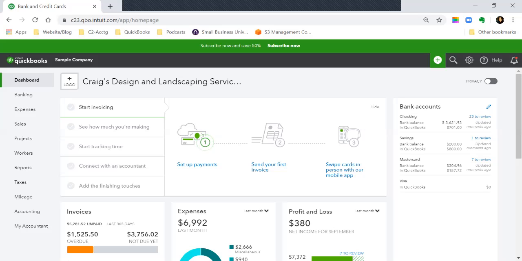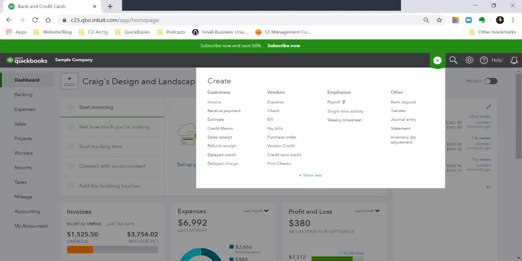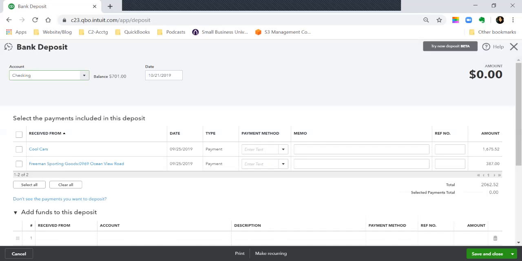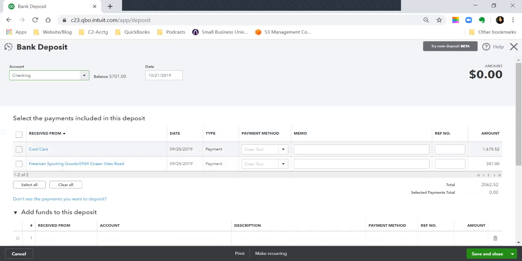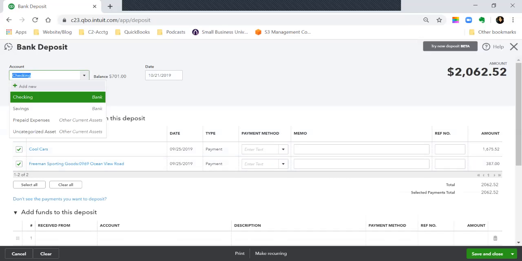We're going to click on the Create button, and then we're going to go under this other column here and click on Bank Deposit. In this case, our test company here received two payments from clients, and we're going to click these two here, totaling $2,062.52. We're going to deposit it today into our checking account.